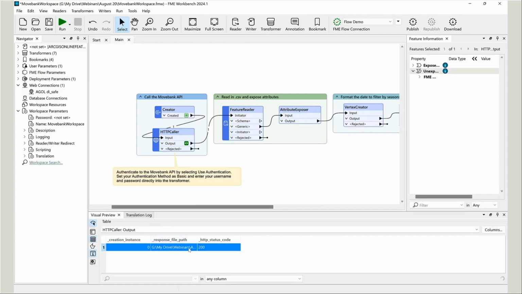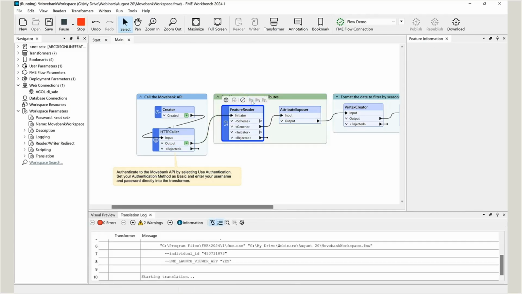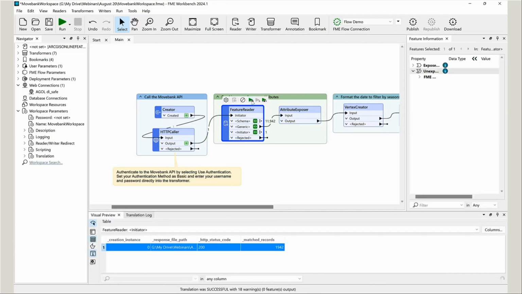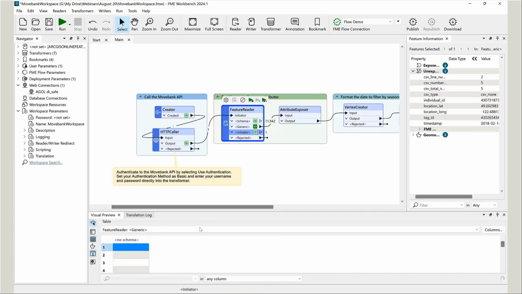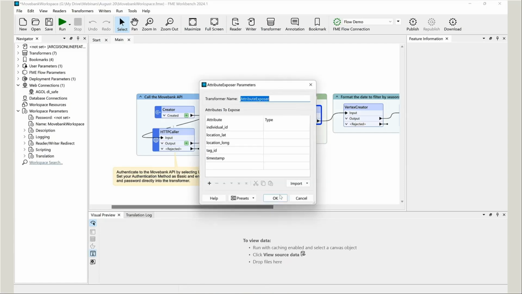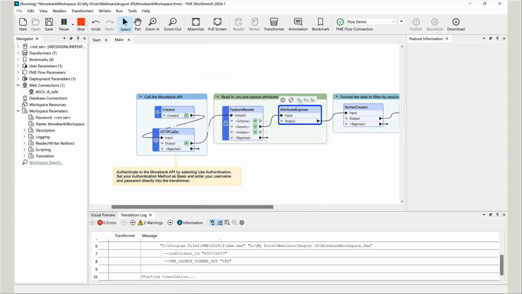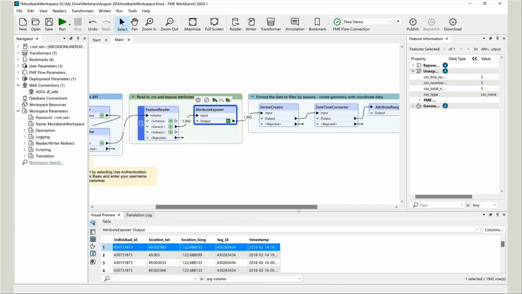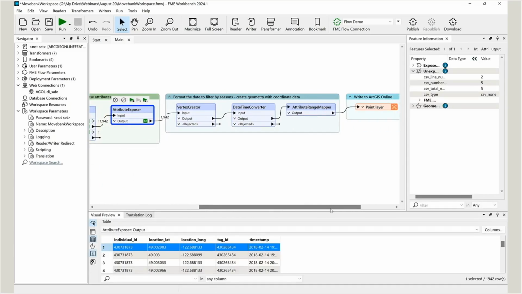So if we have a look, there we go. We've got our file path that I'm going to use in this feature reader to read in the data. And there we go. If I have a look at this output port, though, I have no schema. So I need to expose the attributes again. So those are the ones I'm going to expose. And there we go. Now we've got all our data down there. So we're good to go.